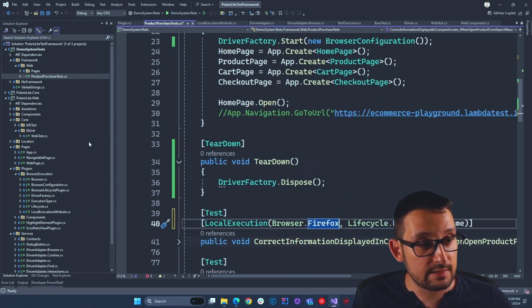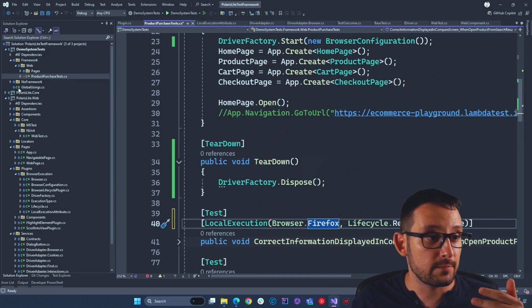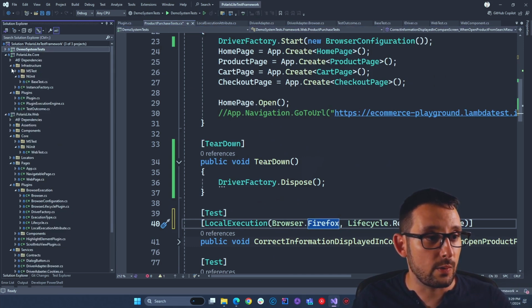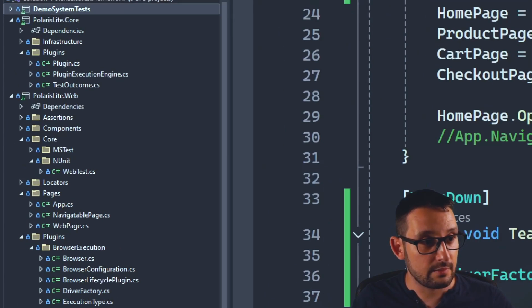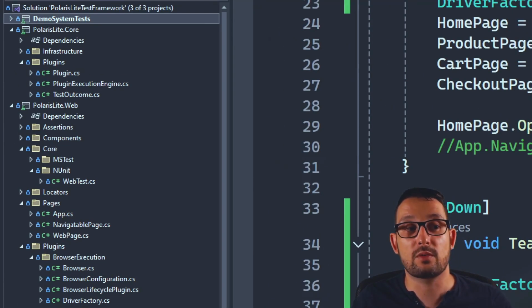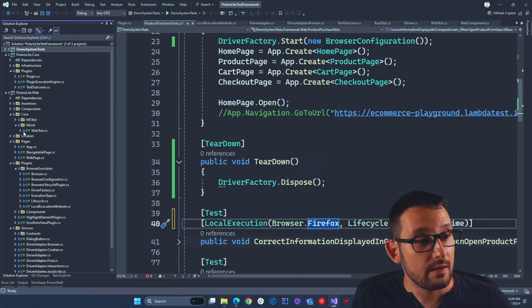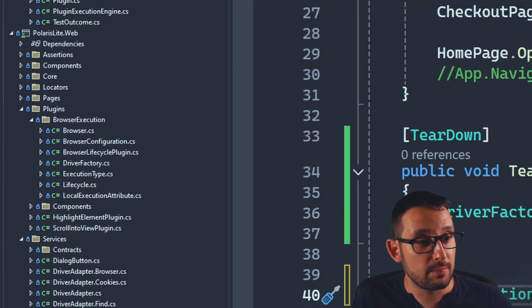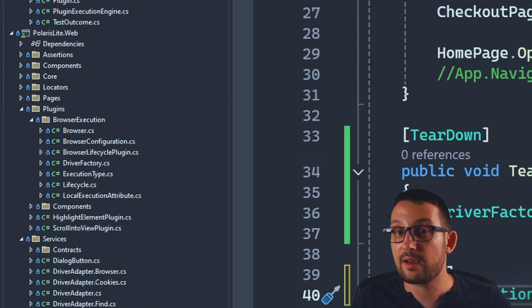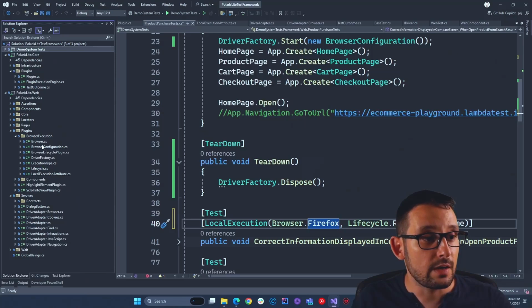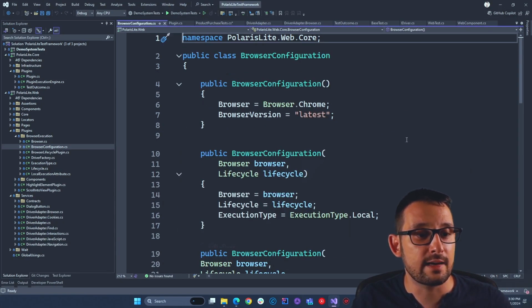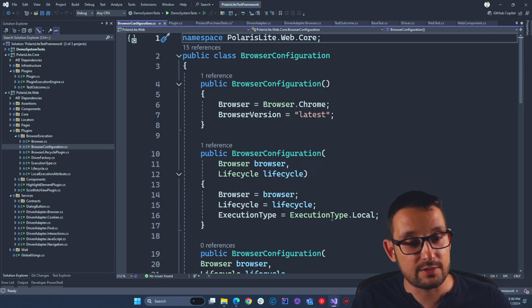The way this works is, again, we're going to use the plugin classes that we defined in our core right here. Again, let me remind you, this is inside the PowerSwide.core project, inside the plugins namespace. And inside my web project, I created this plugins folder right here. And we have browser execution. We have the browser enumeration. We have the browser configuration that we used the last time that accepts lifecycle and execution type.